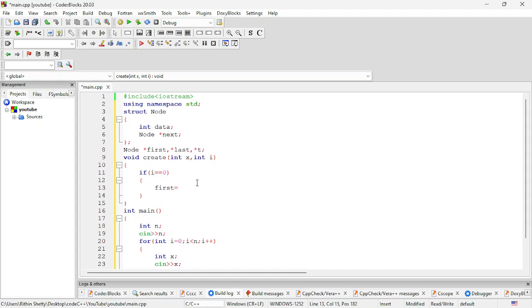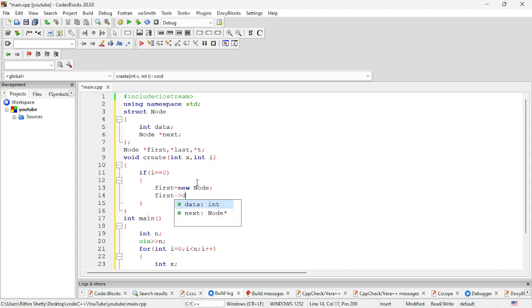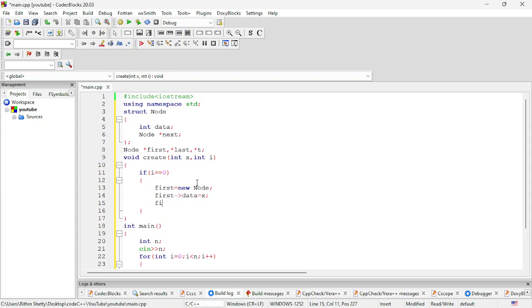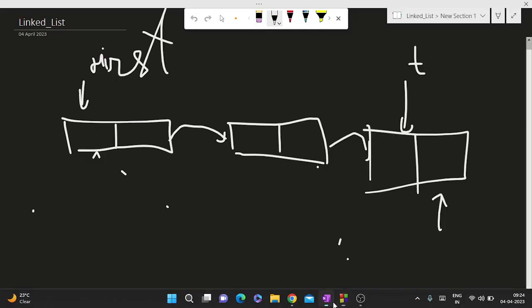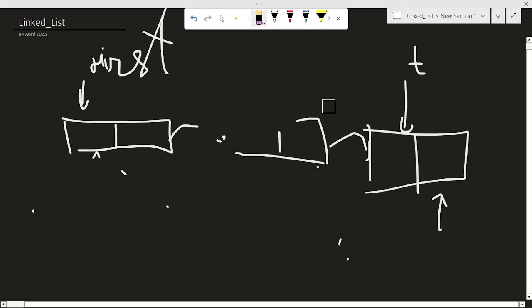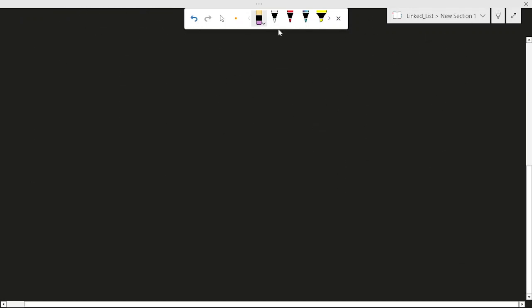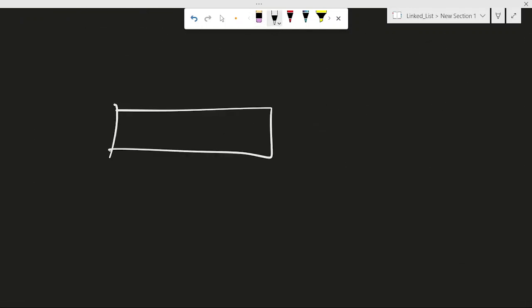I will take the first pointer and make it a new node, meaning I have created a node in the heap. It will have two things, the data, which will be x, and next. That next will be null, because what if we have only a single node? At that time the last node will be the same node.